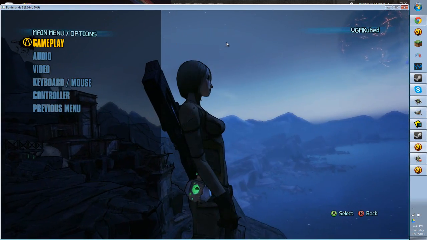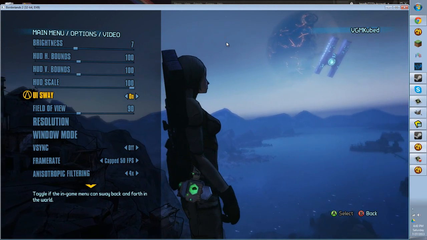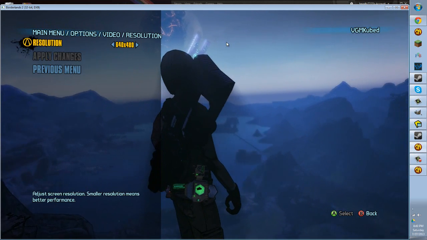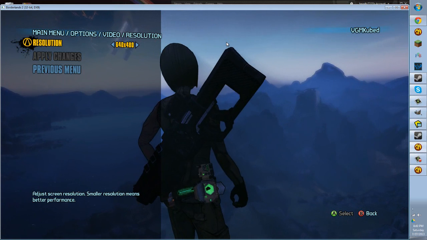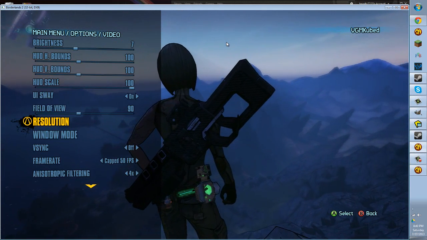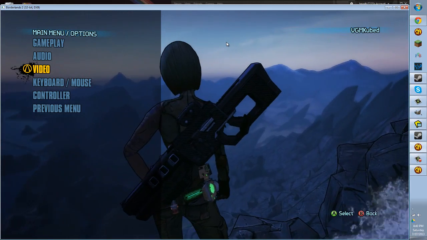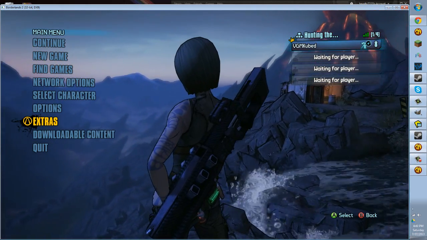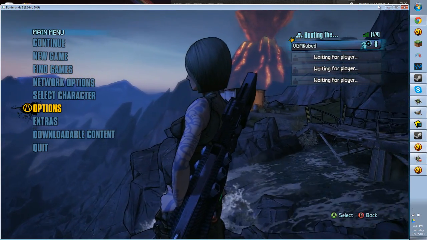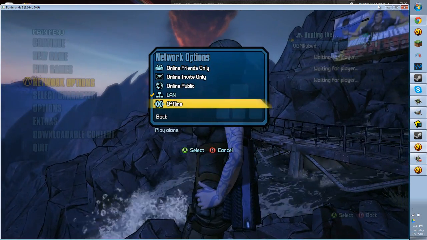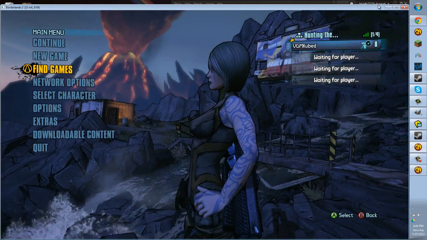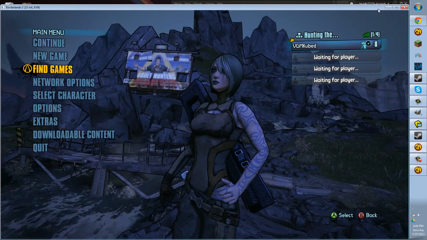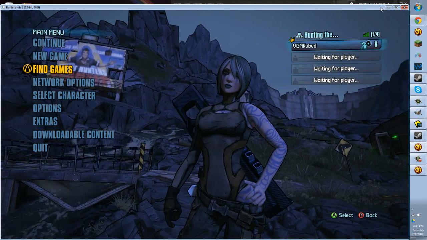So I'm going to check something real quick. Make sure this is on window mode. If you want, you can downsize your resolution so that the game runs better on your computer. So now each controller can control a different instance of Borderlands 2, and you can play split screen by going to Network Options and LAN and find games, and you will be able to see your other player. I do not have my other window of Borderlands 2, so I'm going to go do that real quick.